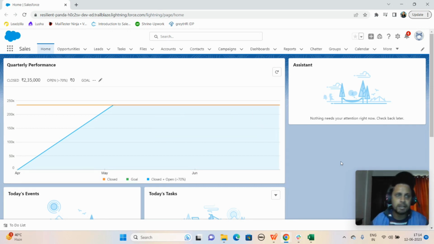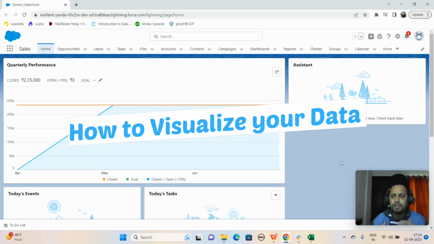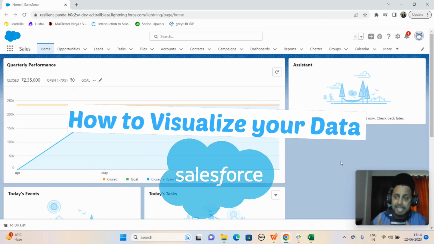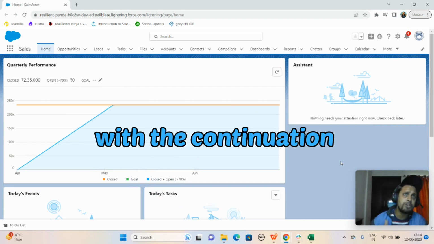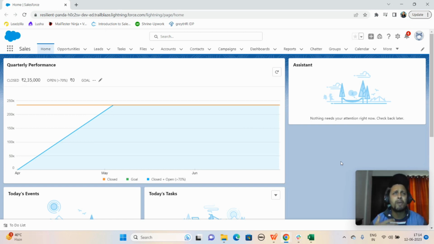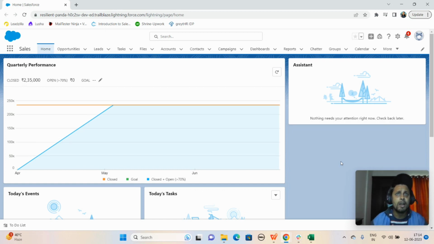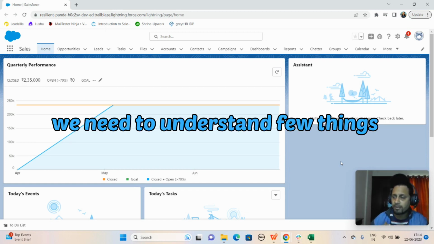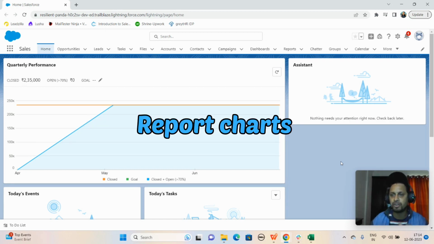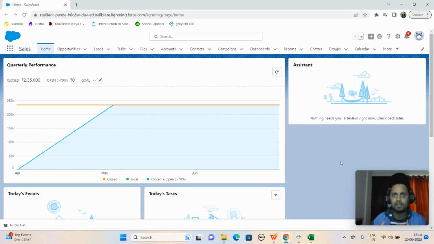So this demo is about how to visualize your data in Salesforce, as a continuation of creating reports and dashboard folders for sales and marketing managers. We need to understand a few things when we talk about report charts. When we visualize your data, there are certain steps. We'll go first to report charts.